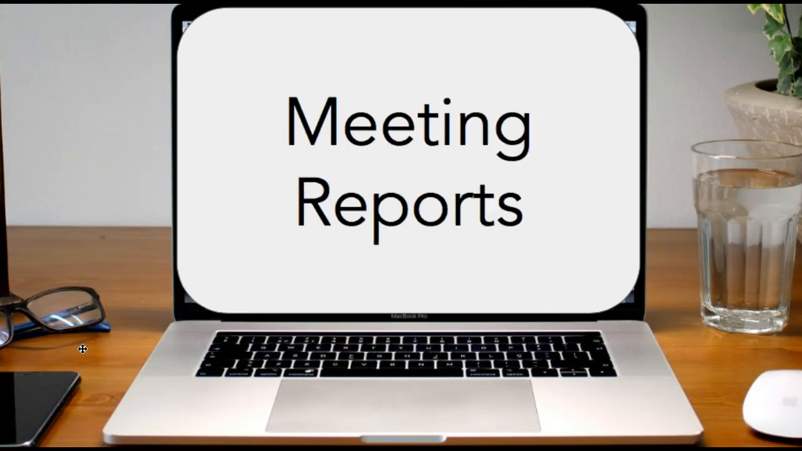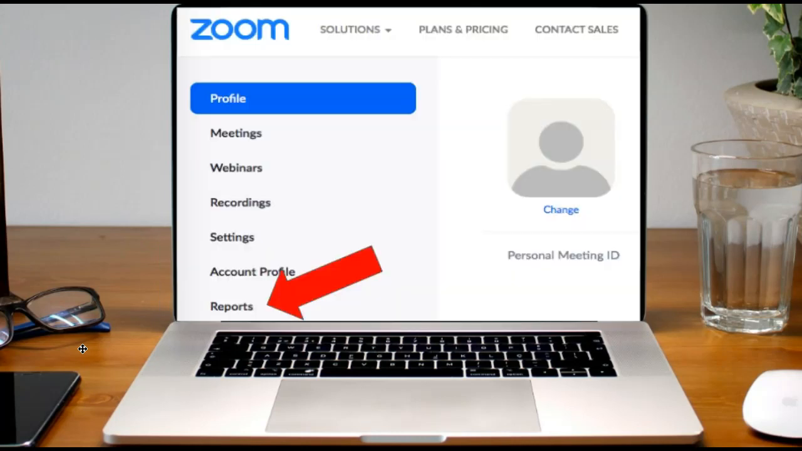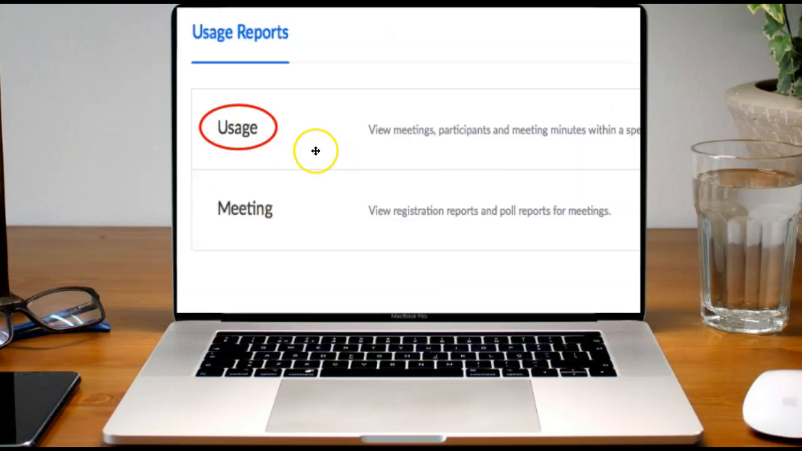The other thing that I had briefly mentioned was meeting reports, and this could be handy to know who's been in your meeting. So when you are in your zoom.us and you're logged in, you're going to see this reports down here. If you click on that, there are two reports that you see in the basic account, usage and meetings.